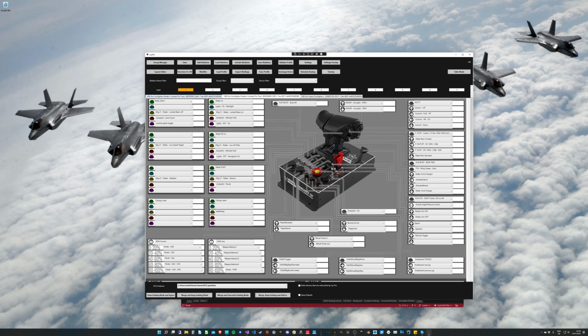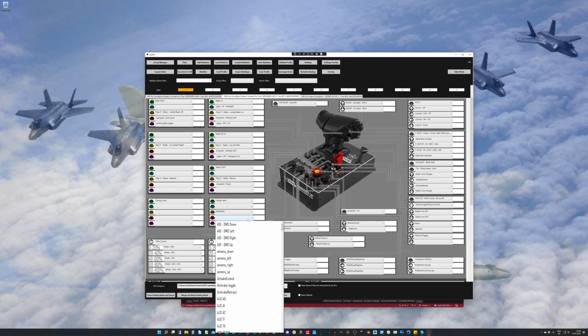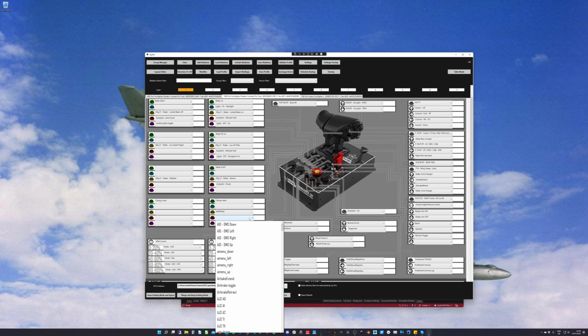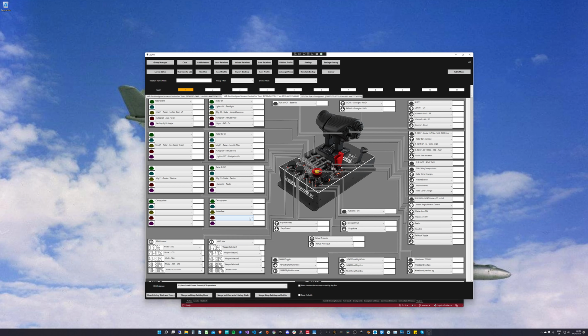So basically, you see now where every button on your joystick is and to which relation it relates. So if you want to assign a button, you just click on the according drop-down menu and click the relation that you want to have on the button. And then once you selected it, it will be assigned.